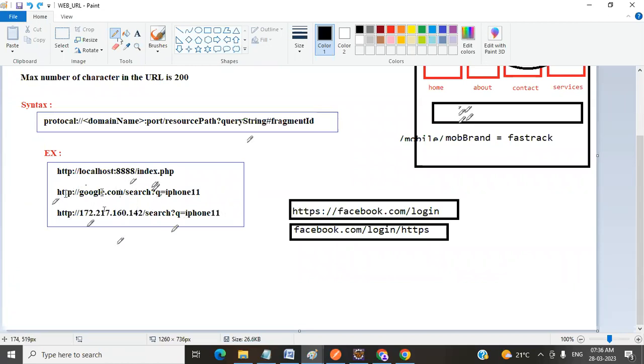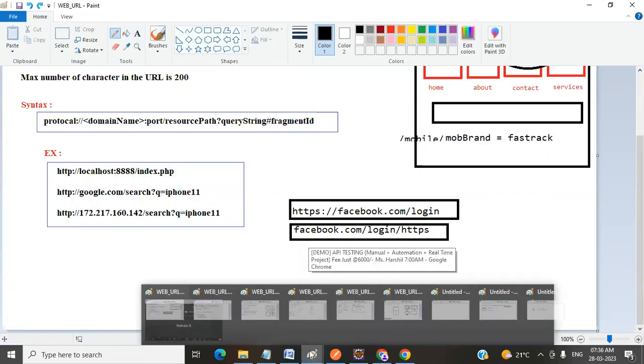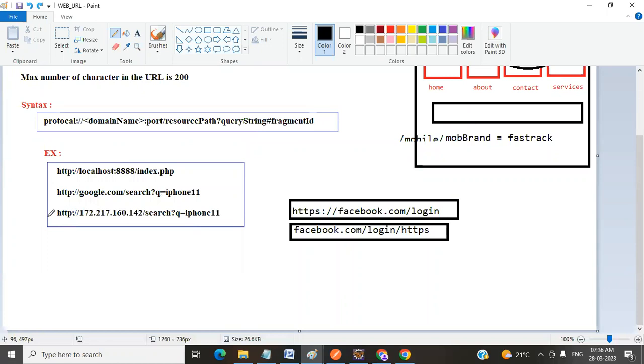What does this URL contain? It's a protocol. Then after the protocol, what has to be present? Domain name. Is the domain name available here for the third URL? No. Then is it possible to launch the application?